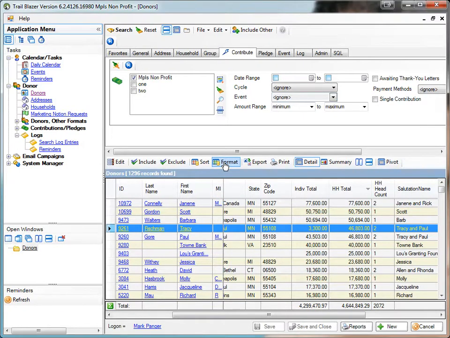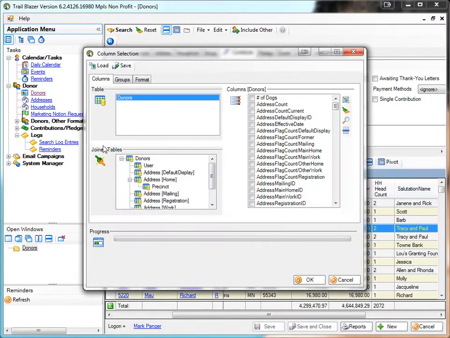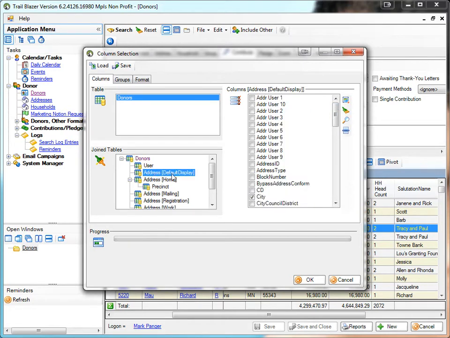So I'm going to go into Format, and I want to talk about the join tables. Think of these as a multitude of Excel spreadsheets. So this first one would be called donors, or voters if you're political. And from the donors table, I've got all the check boxes that are associated with the donor table. And notice it says donors here. When I click on the address default display, I get columns that are associated with that particular record's default display address. I have the same thing for home, for mailing, registration, and so on.